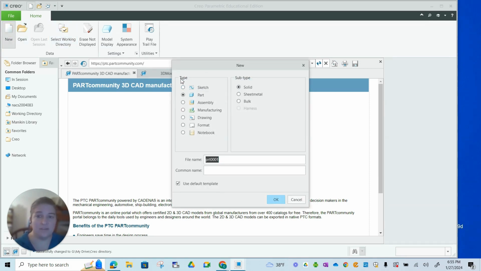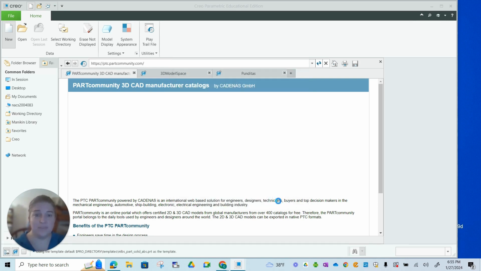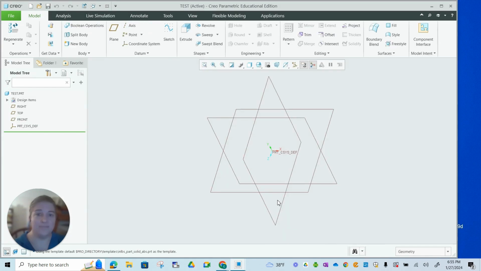When you do this, there are several different file types that you can choose from. It defaults to part, and that's where we want it to stay. Eventually, we'll take a bunch of parts and put them together and assemble them, but for now, we're just going to stay with part, and it should be solid. We are going to call this one Test, and click OK, and it is going to open up a file and give us lots of options.